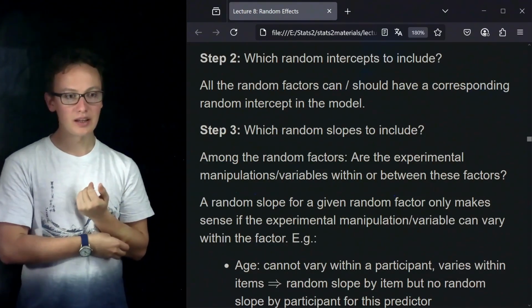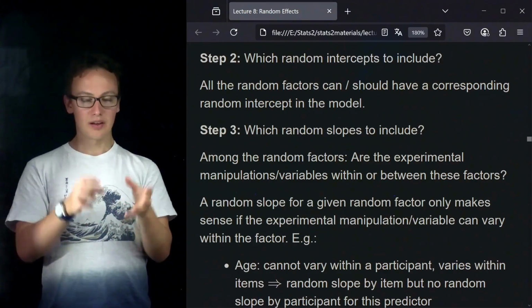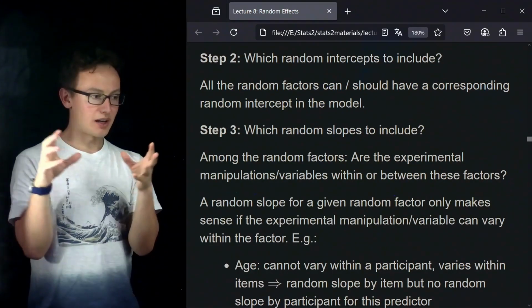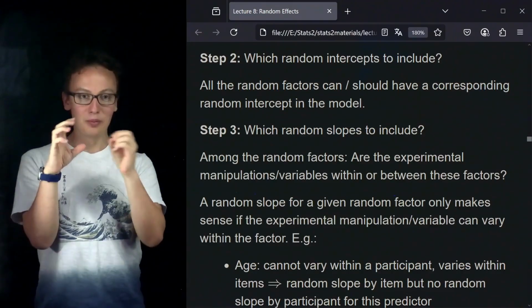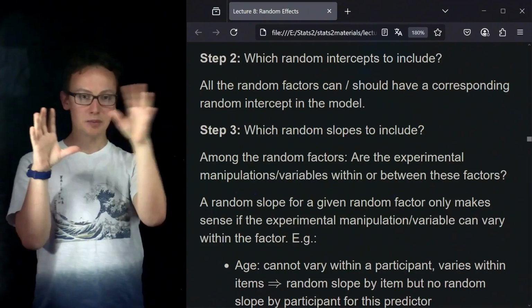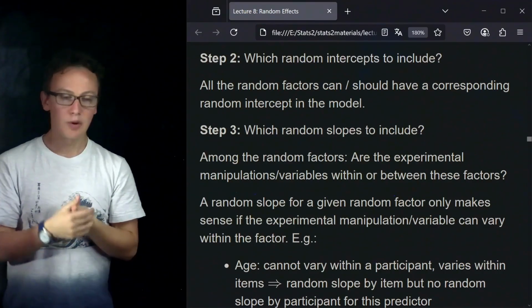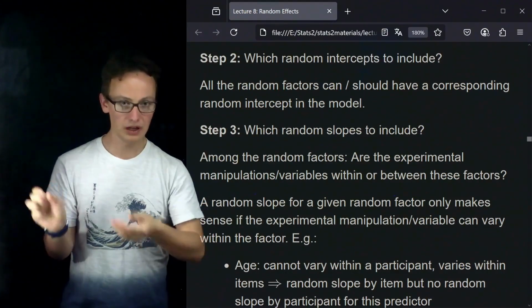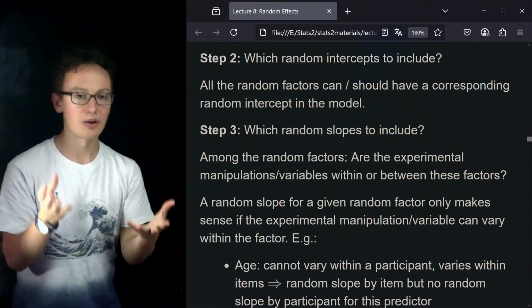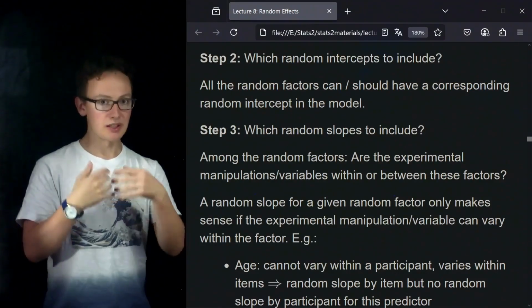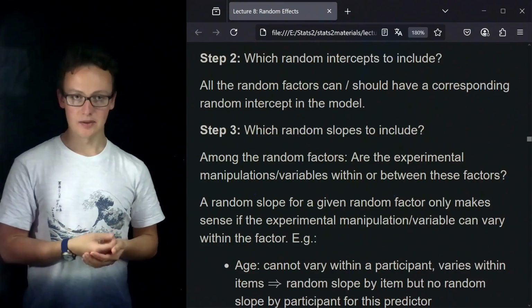It can vary within items though. So within one item, you can have, and you will have, multiple data points coming from different participants with different ages. And it might be that there is some overall effect of age on reading times, but that it is more pronounced or less pronounced on particular items in your experiment. So that's in principle possible.